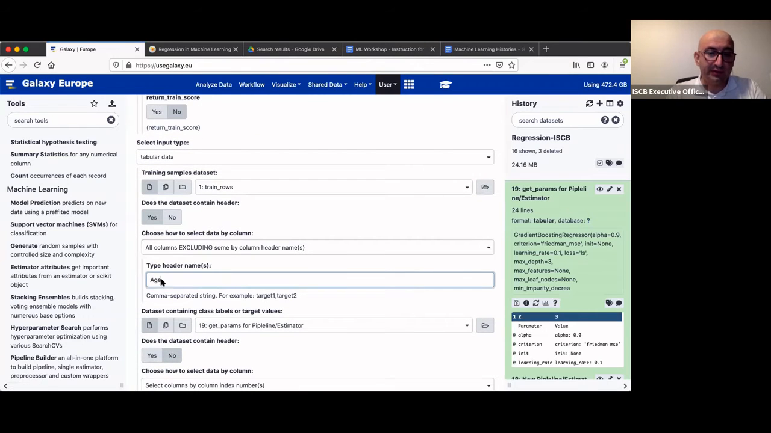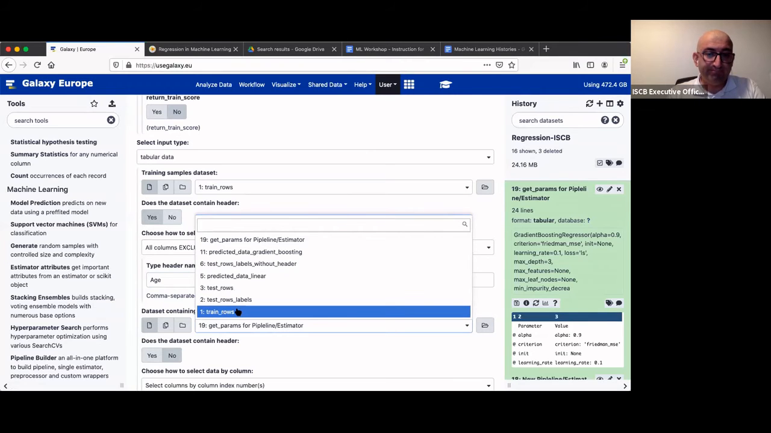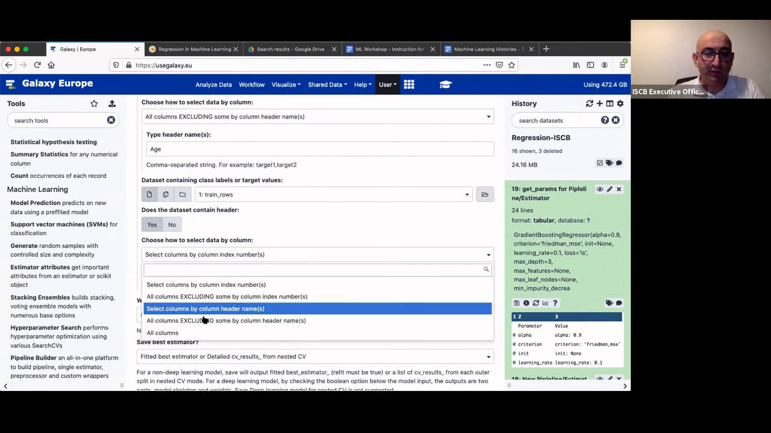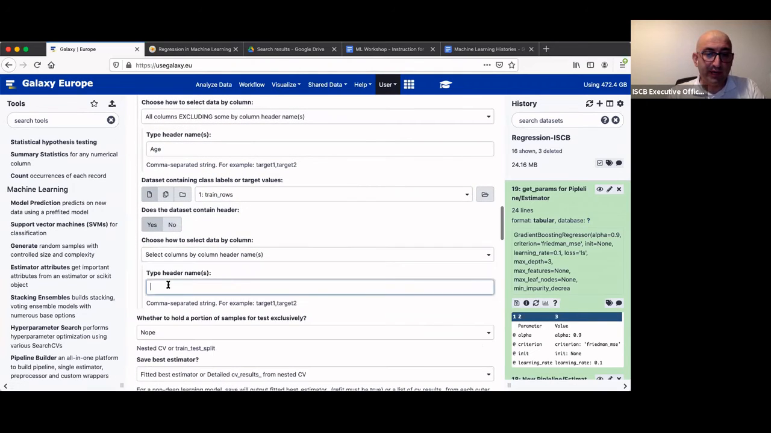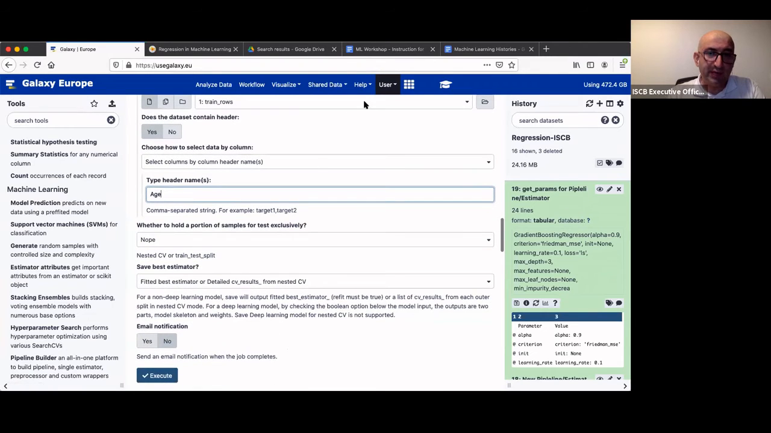And the header is again in this train. And yes, contains header. And I want to select columns by header name, age. And this is whether to hold a portion of samples for test, no. And I want to save the best estimator. Yes, I want to save the best estimator. And this fitted best estimator is here.